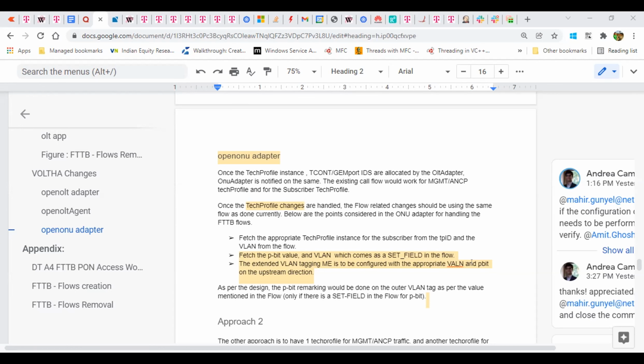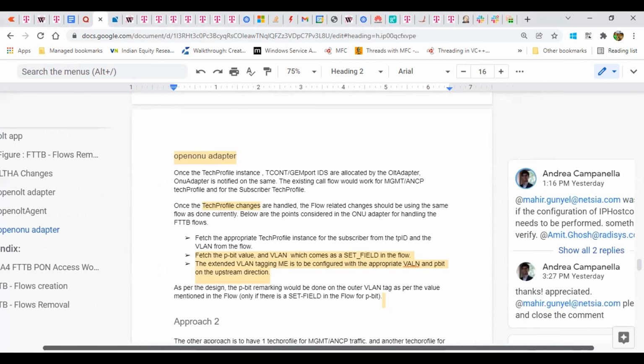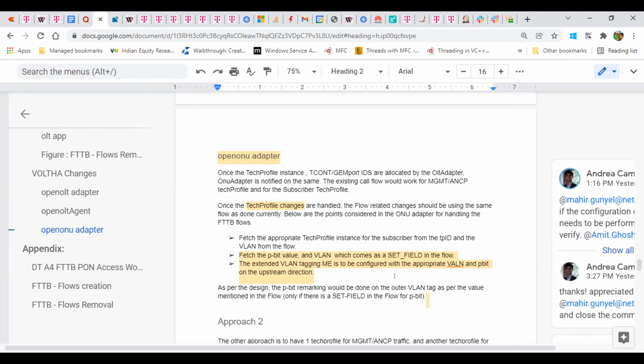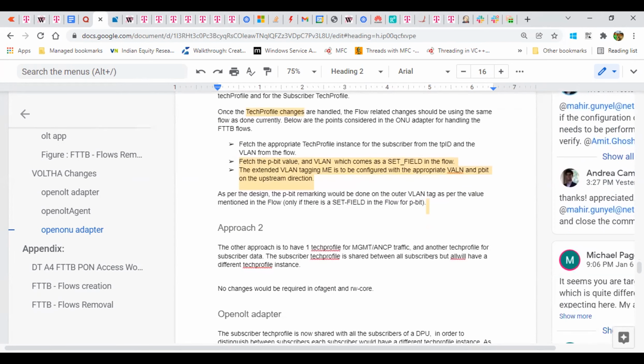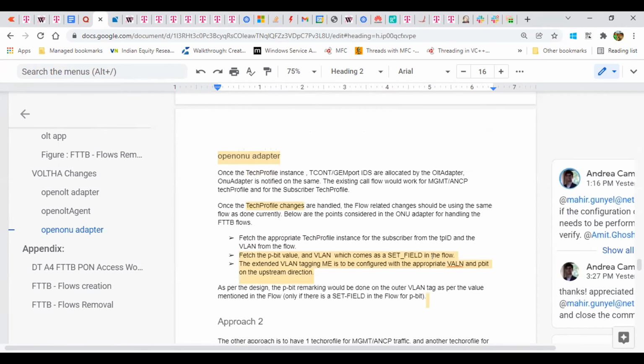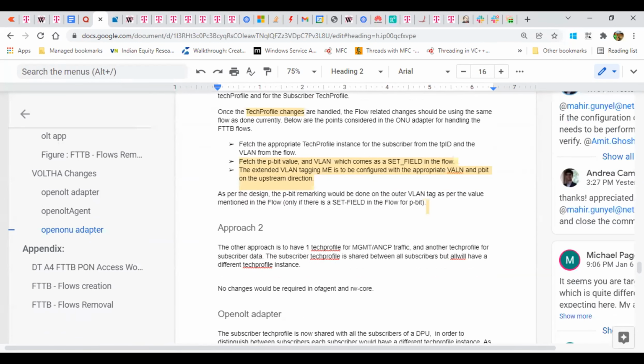Okay, I had one question from Mahir as well on the IP host. Here IP host would not be needed because we are not configuring any IP host services on the venue. So that ME we need not configure. Yeah, that's pretty much it on the Volta side.